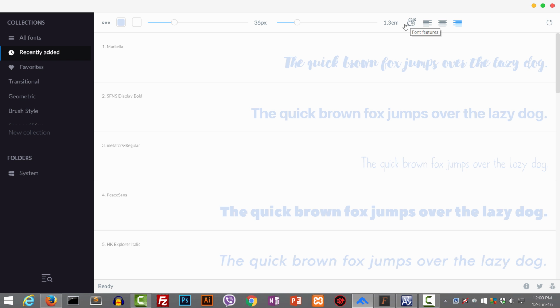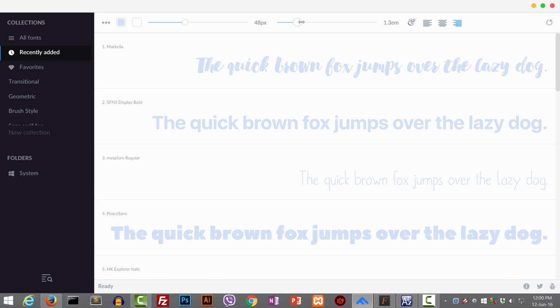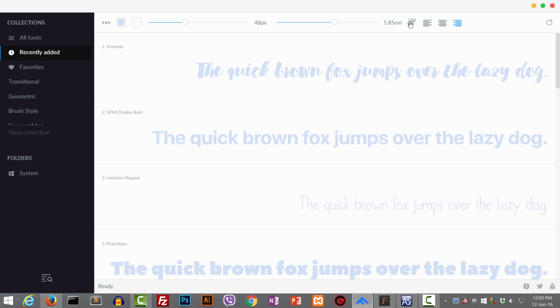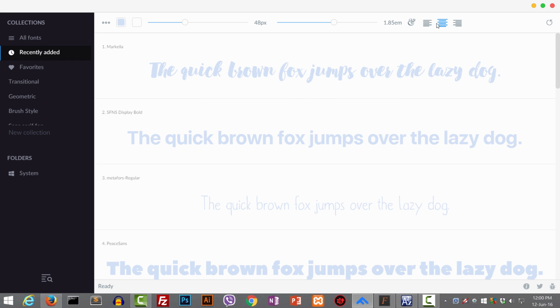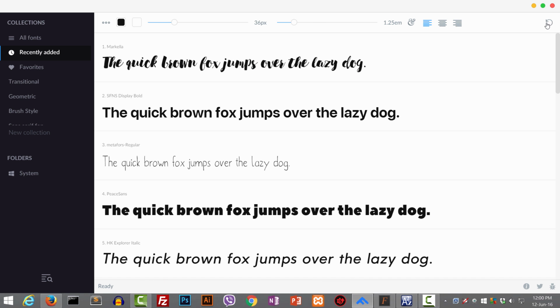Then we have few other options like changing the size, and then we have this line height, I guess, just a spacing over here. Then we have few more options like kerning, ligatures, common, discretionary, historical, turning them on. There are a lot of few other options. Also aligning the text, refreshing this to the default. And this is how we can see our fonts.